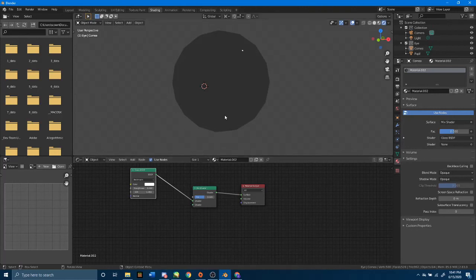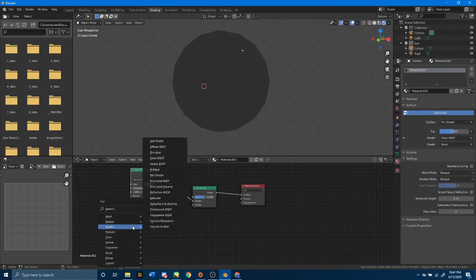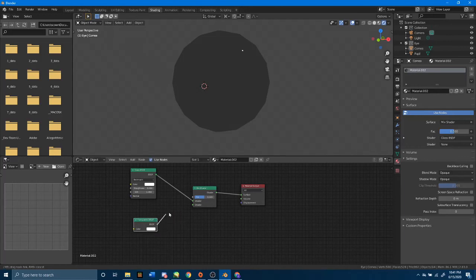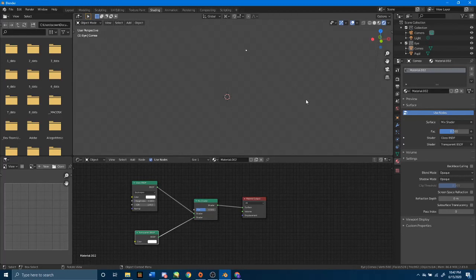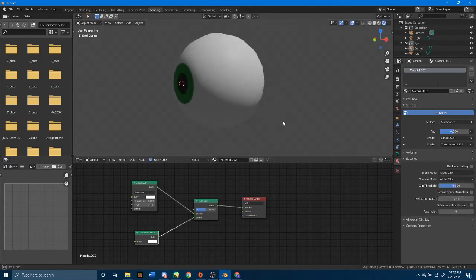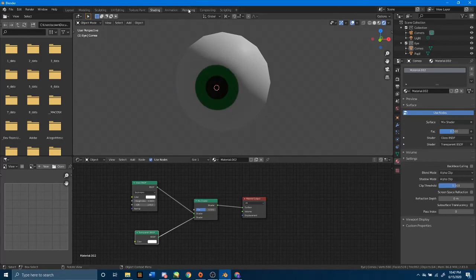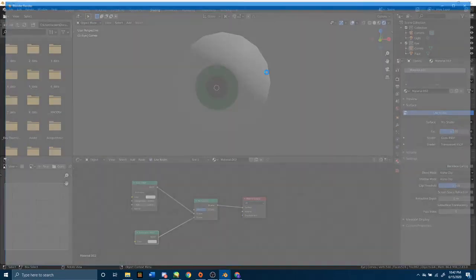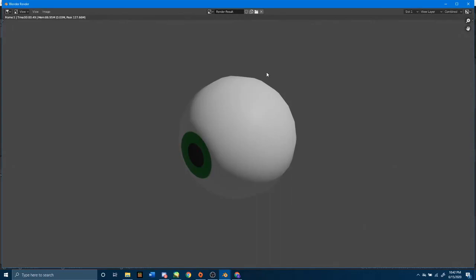And as you can see, it's not transparent, so we want to press Shift A and add a transparent shader, and we want to connect that. Right now we can't see it because the blend mode is set as opaque, and so is the shadow mode, so we are going to change opaque to alpha clip and this opaque to alpha clip. And now we have our eye. Go ahead and press F12 on your keyboard, and you'll be able to see the render.